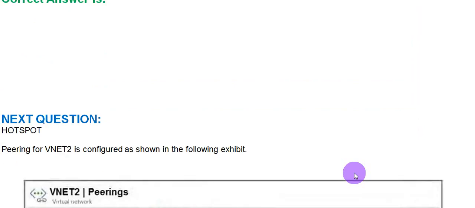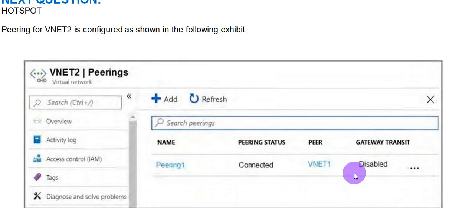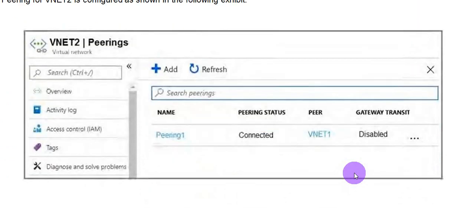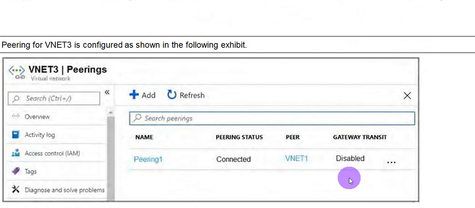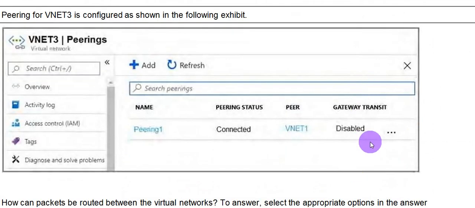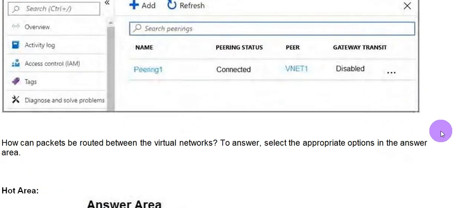Moving to our next question. Peering for VNet 2 is configured as shown in the following exhibit. Peering for VNet 3 is shown in this exhibit. How can packets be routed between the virtual networks? To answer, select the appropriate option in the answer area.